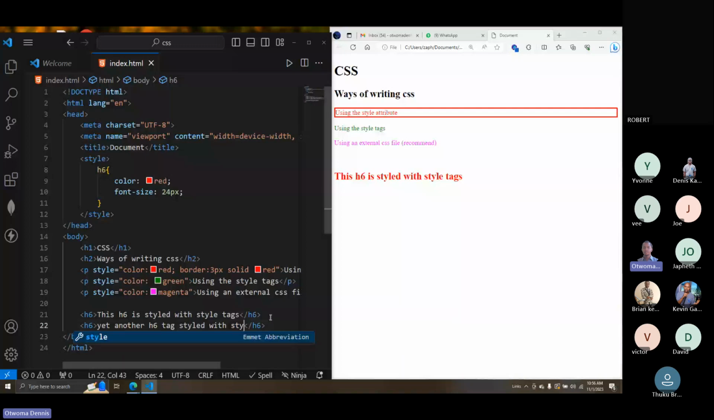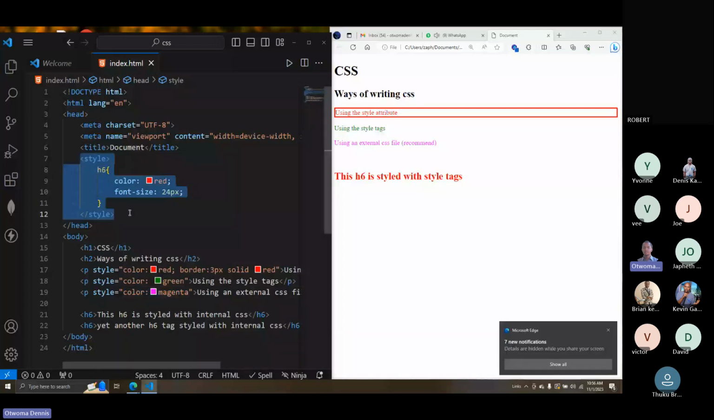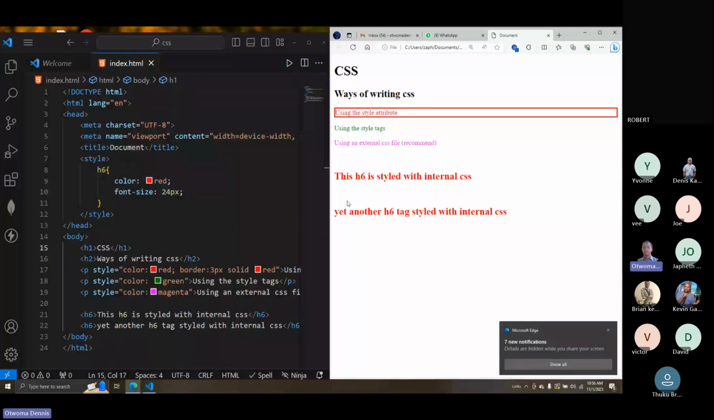So let me say here, internal CSS. I was kind of loading that name, internal CSS. So this is what we call internal CSS. I've told you we have these three ways of styling our elements. The first one is using the style attribute. The second one is using this internal CSS. And then the third, let me first refresh this one over here. And you can see yet another H6 tag styled with internal CSS.